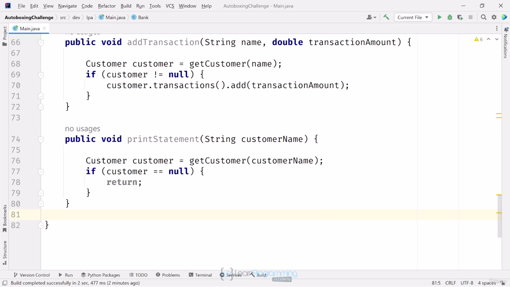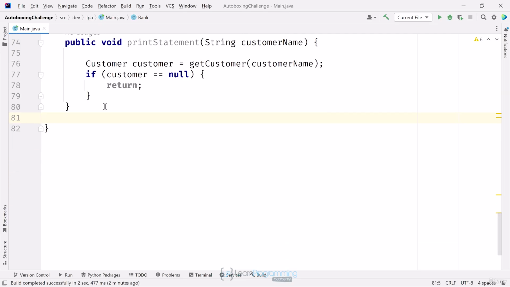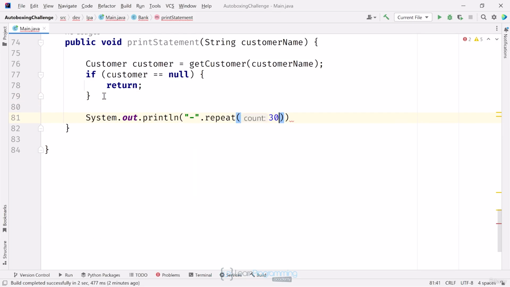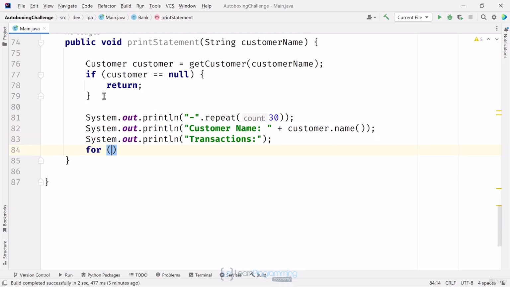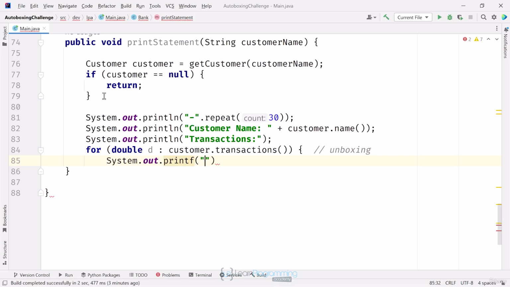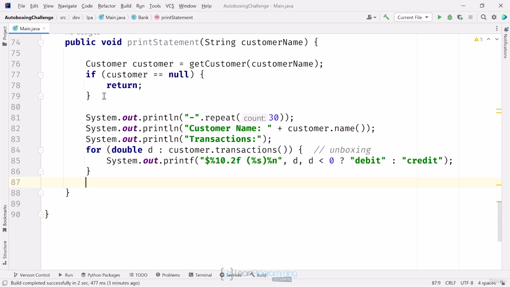I'm really just keeping it simple here, especially given the method is just printing a statement. If a customer is found, we want to print out the customer's name and the transactions in a well-formatted way. I'll add the code to do that now. First I'll print out 30 dashes, then the customer's name, and a heading. I'll use a for each loop for customer transactions, and use printf to print out transaction amount and whether it's a debit or credit. In this code, I first print a line to separate entries using the repeat method on string, which we've used before.